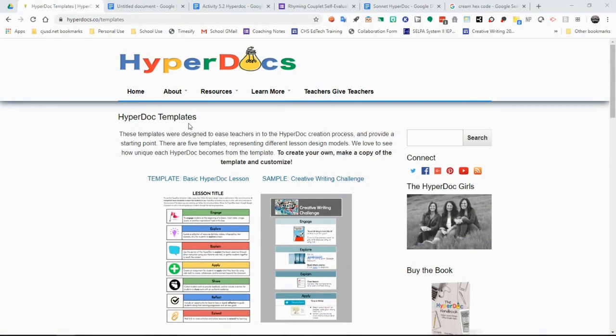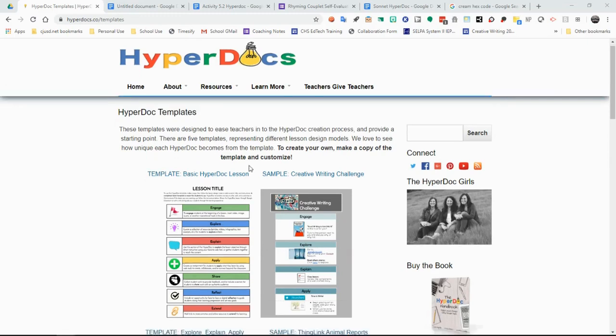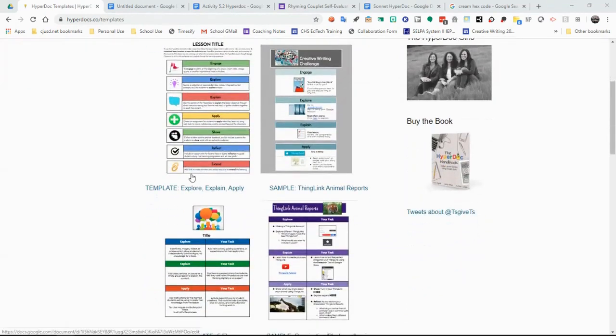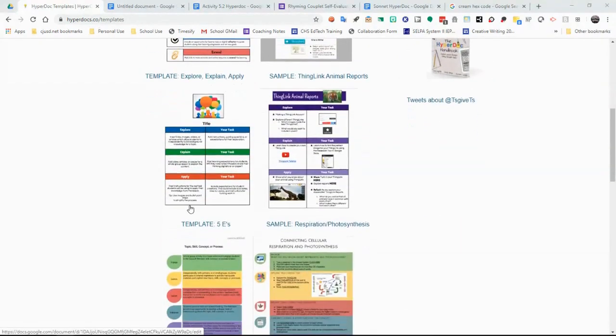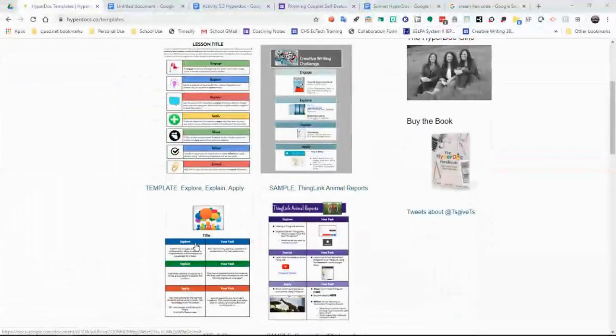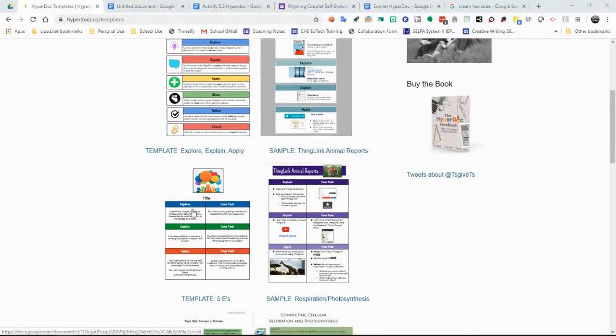We begin our project on the HyperDocs website, which is a robust resource compiled by the HyperDoc girls. Here on this template page, you will see a wide array of HyperDoc lesson formats, fit for pretty much any curricular area. For my lesson, I am going to use the Explore, Explain, and Apply template. The lesson I am going to create today is called Understanding the Sonnet.